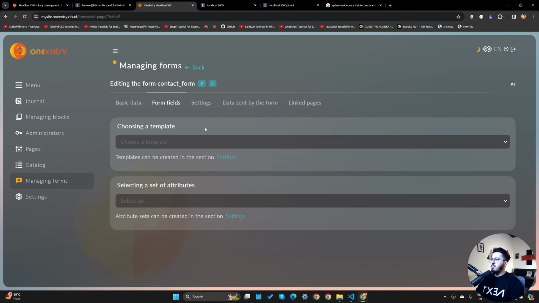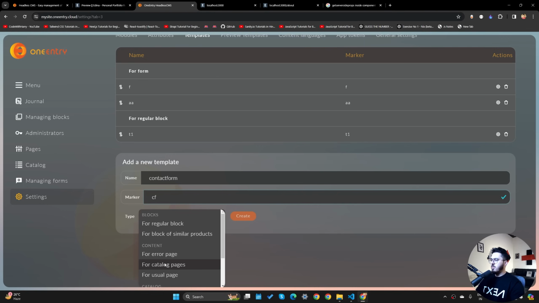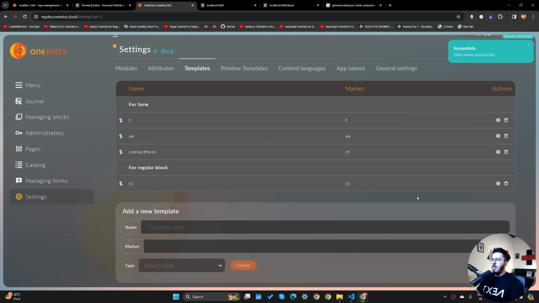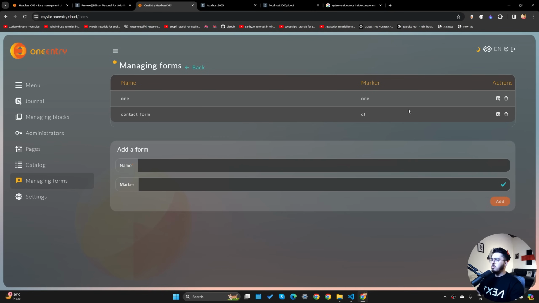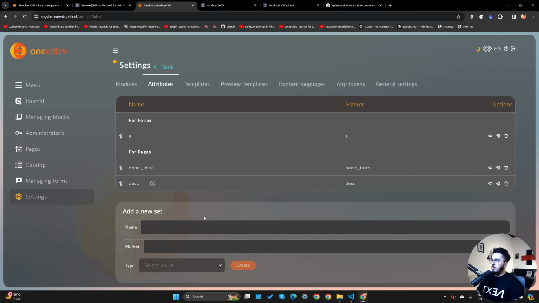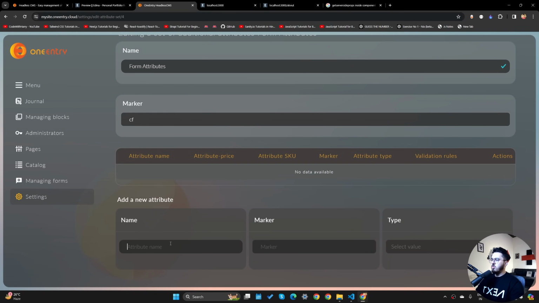Let's come back to form field, and we are going to create a template, and we'll say contact form, CF, for forms, and we'll click on create. Once you do that, you should see your form. If I come back to manage forms, there is a contact form. You can edit it, and you can add attributes to it. So we'll say contact form attributes, CF, for forms, and you can create it. Inside this for forms, we have form attributes which we can populate.